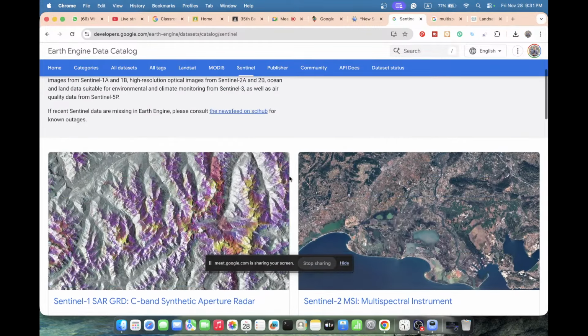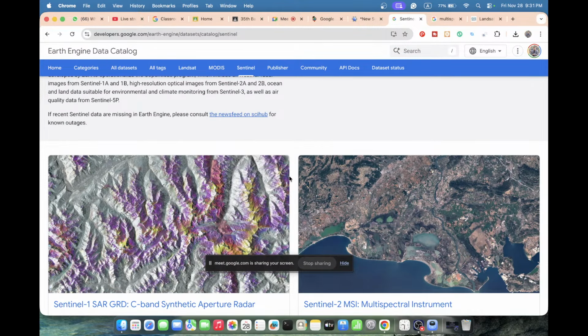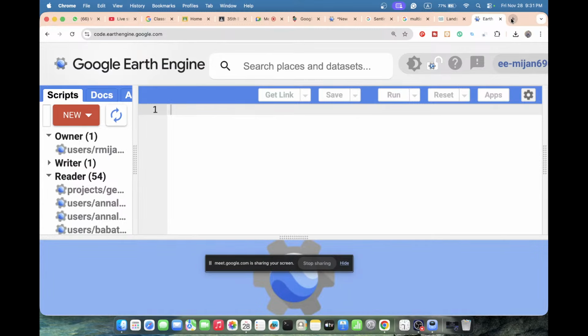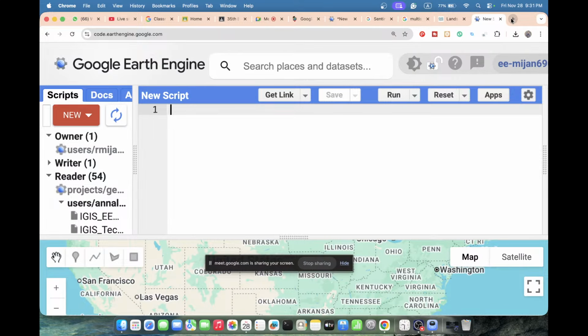So when you work with any image collection, whether Landsat, Sentinel, or MODIS, all image collections have a similar process. If you understand Landsat, then you can easily apply the same process to Sentinel or MODIS. Because we already know that image collection is one kind of data type in Earth Engine.